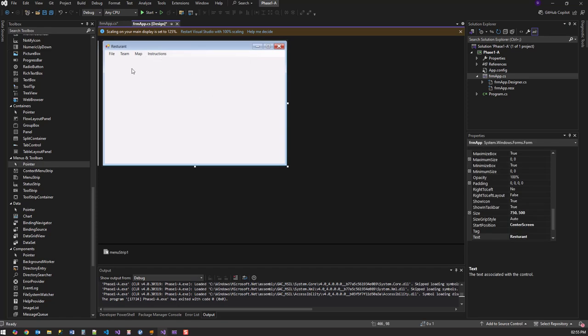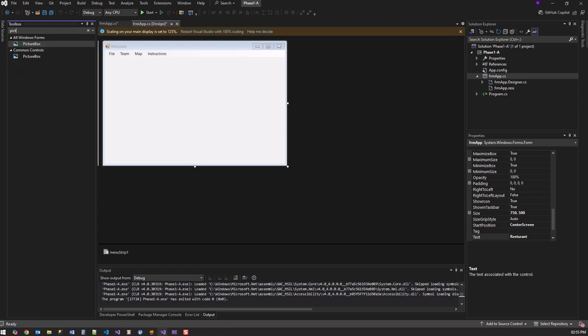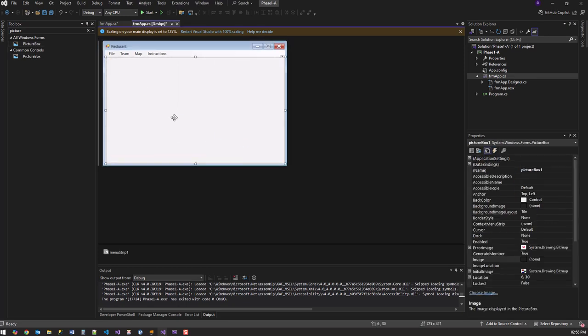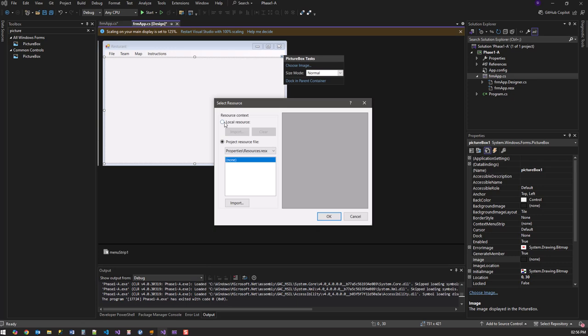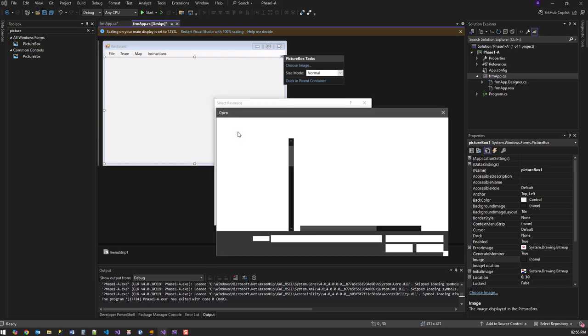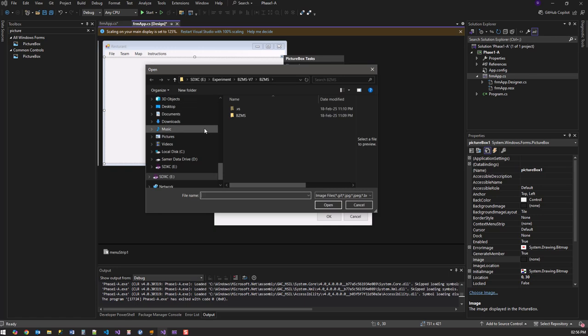Before that, I want a picture here, a big picture. So go to the picture box. If you don't find it here, just put picture box here. Then drag like this to set the size. And then I want to put a picture here. Choose image, go to local resources, import. In the import, you go to where your pictures are.